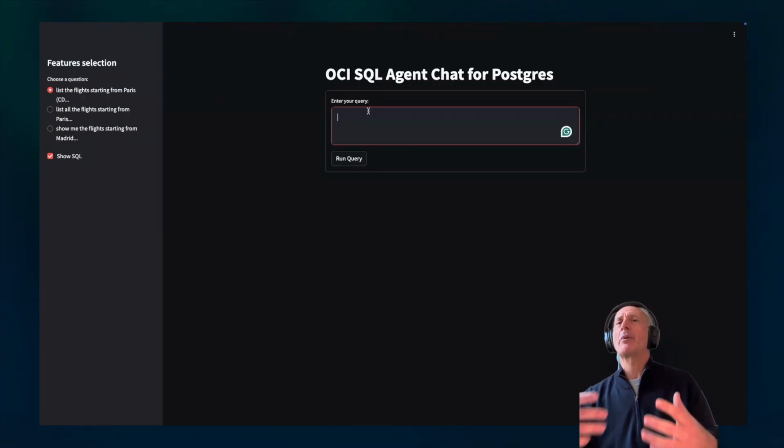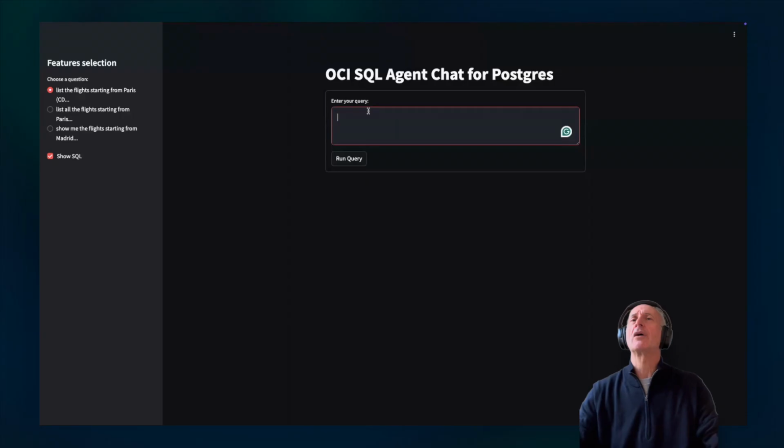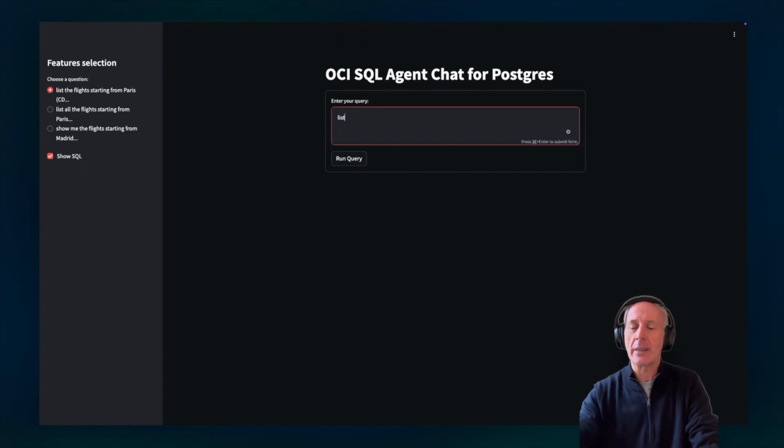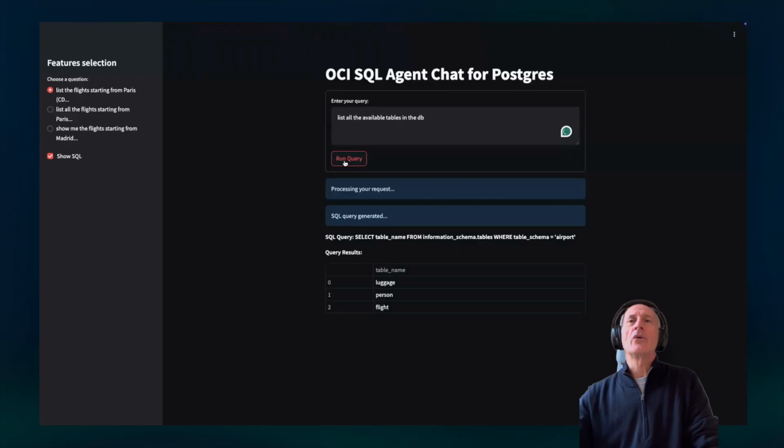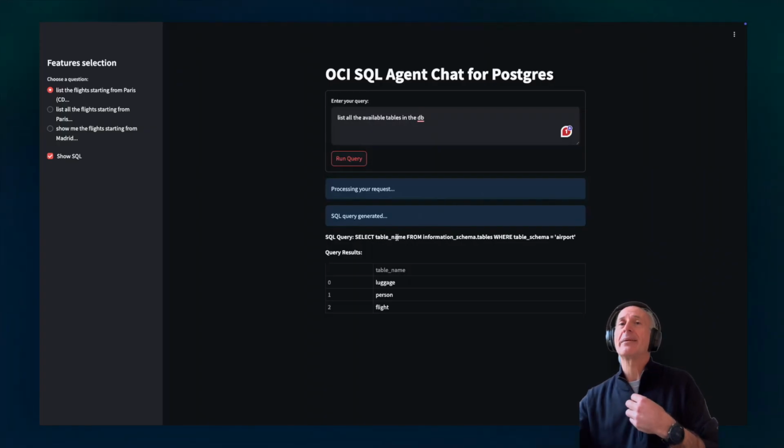But the first thing one probably wants to do is to start learning about the data that we have. So the first question in natural language that I want to ask is: list all the available tables in the DB. Okay. You can see I've checked on the left also to show the SQL, and as you can see, it has been really fast.